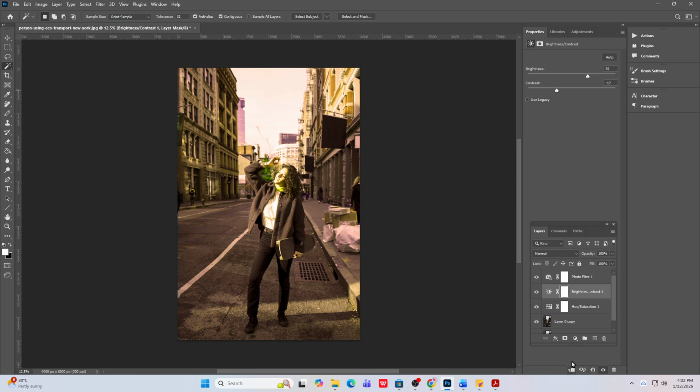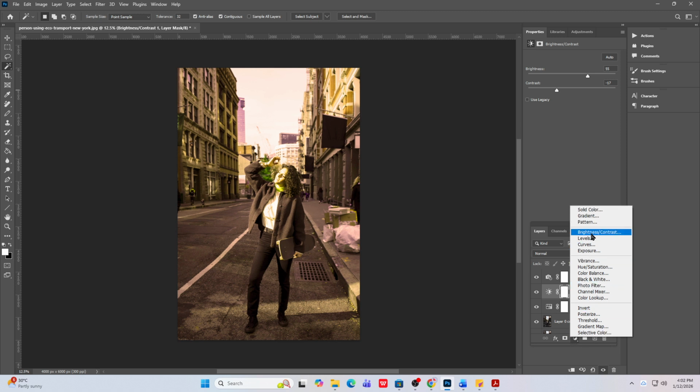Add a brightness/contrast adjustment layer to bring depth and shape. Increase contrast to give the image dimension while keeping the overall mood soft. Fine-tune brightness alongside contrast so shadows retain texture and highlights don't blow out.